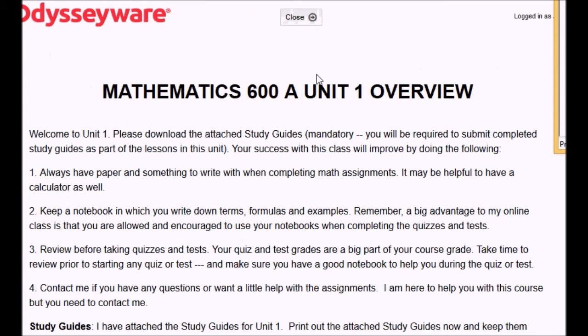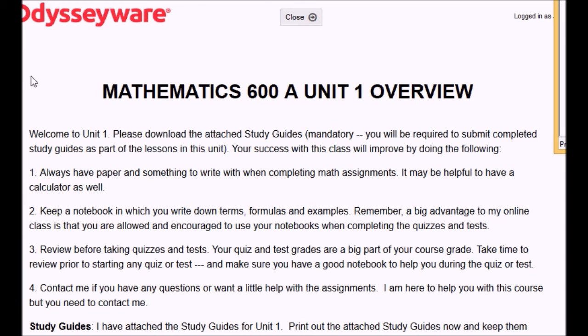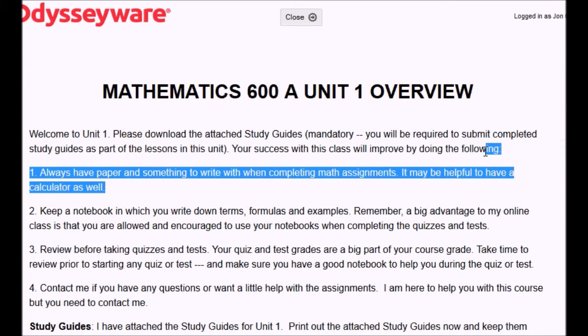Okay, and this is what a unit overview looks like. Whoops. Let me go back to where we were. This is what a unit overview looks like. For all classes, they're very similar. See if I can scroll down. There's good information in here. There we go.